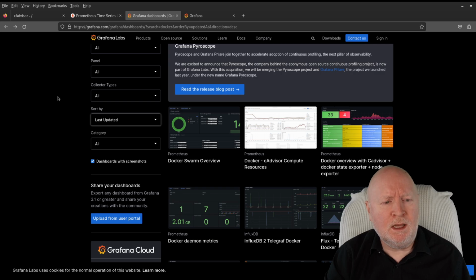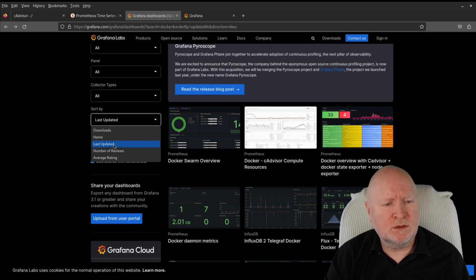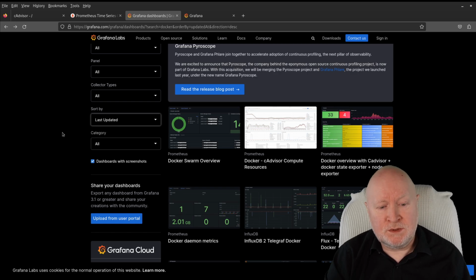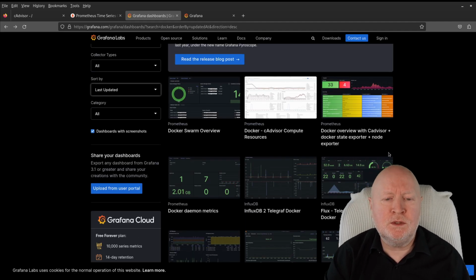But I'm more concerned about dashboards being created and then becoming obsolete. I want a dashboard that's being maintained, ideally. So for that reason, I've changed the sort by option to last updated. Again, it's a case of going through these to find out what seems useful for you.